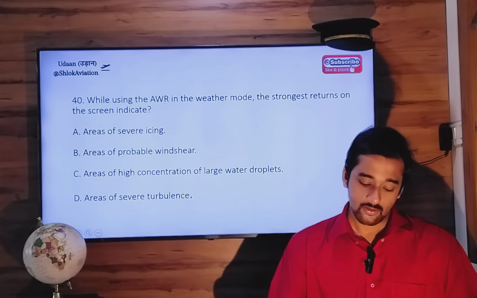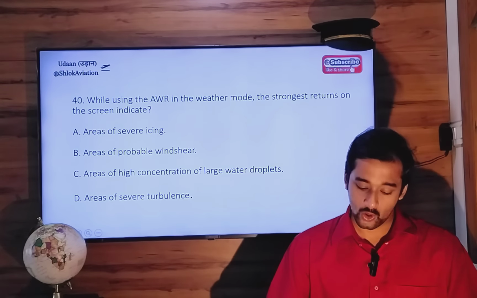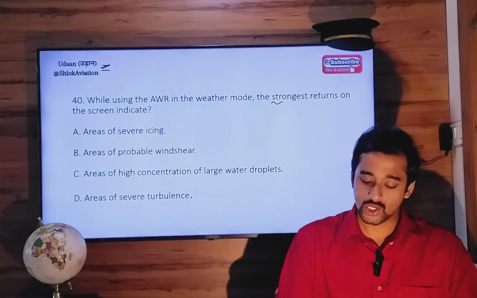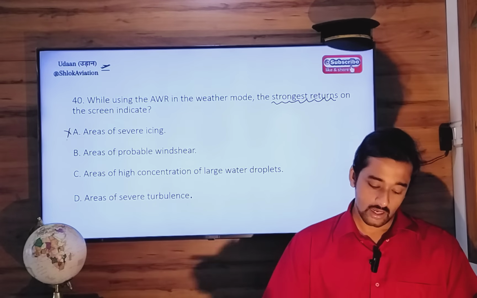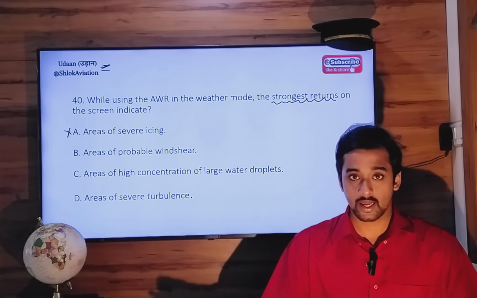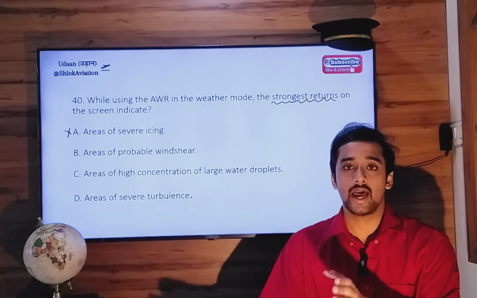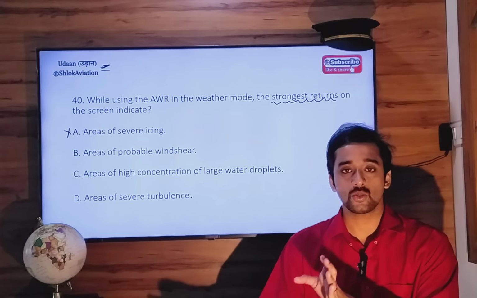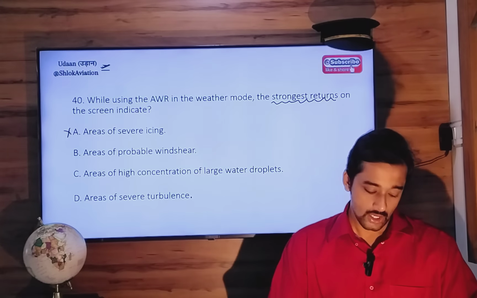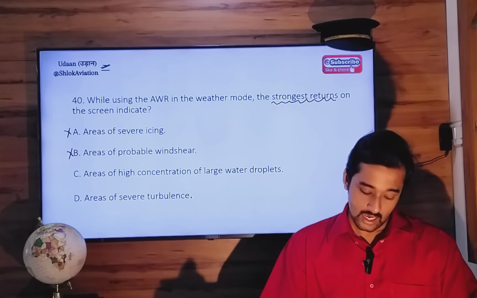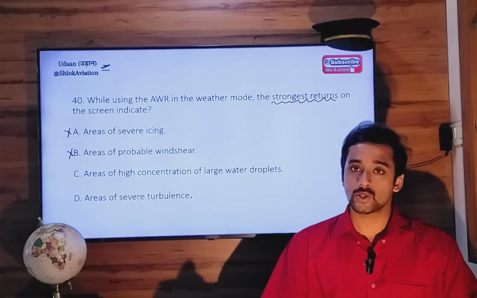Question 40. While using airborne weather radar in weather mode, the strongest returns on the screen indicate what? The strongest returns. Areas of severe icing? No. Areas of probable wind shear? Again, just like clear air turbulence and wake turbulence, wind shear also cannot be detected by airborne weather radar. So option Bravo is also wrong. Areas of high concentration of large water droplets.